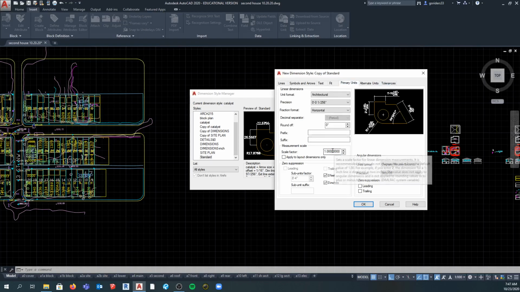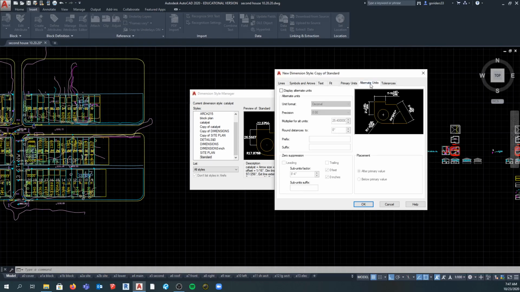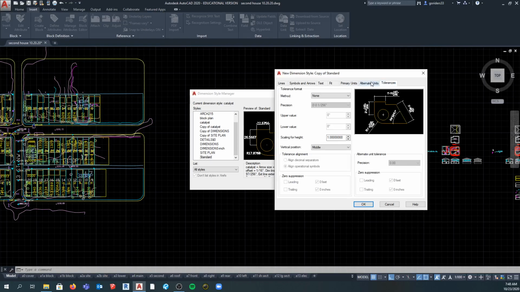Scale factor, don't change that to 2. Don't do that. This is in case you want to display alternate units. If you want to convert to metric at the same time, you can do that. And then I'll hit OK.